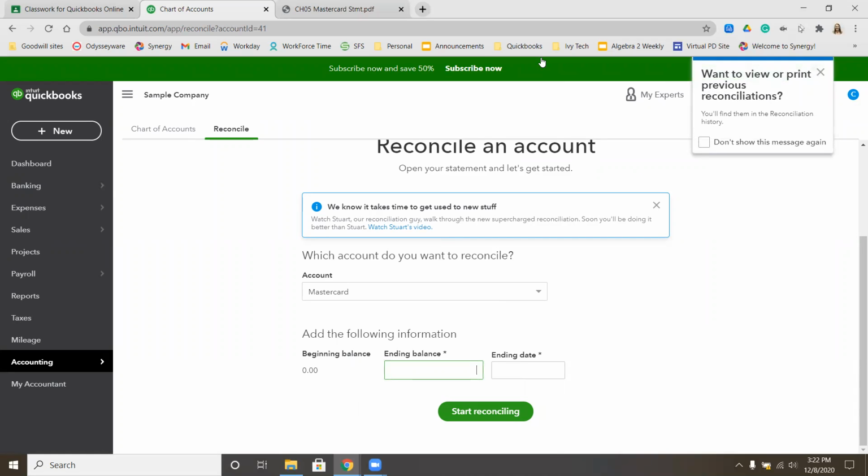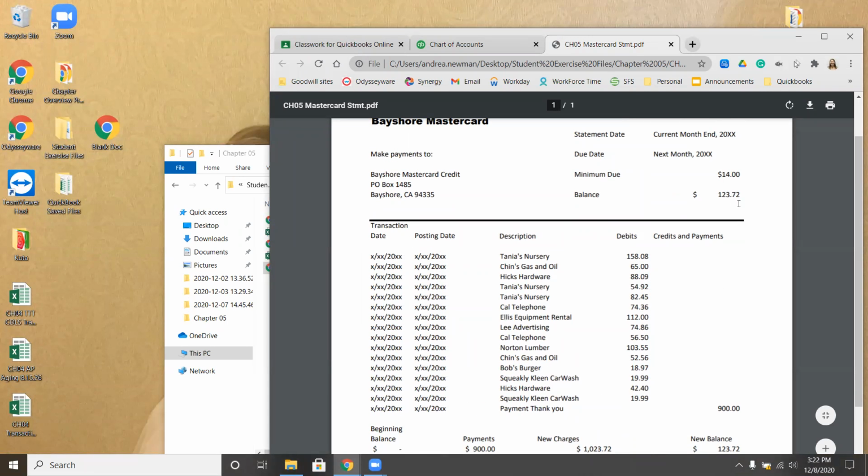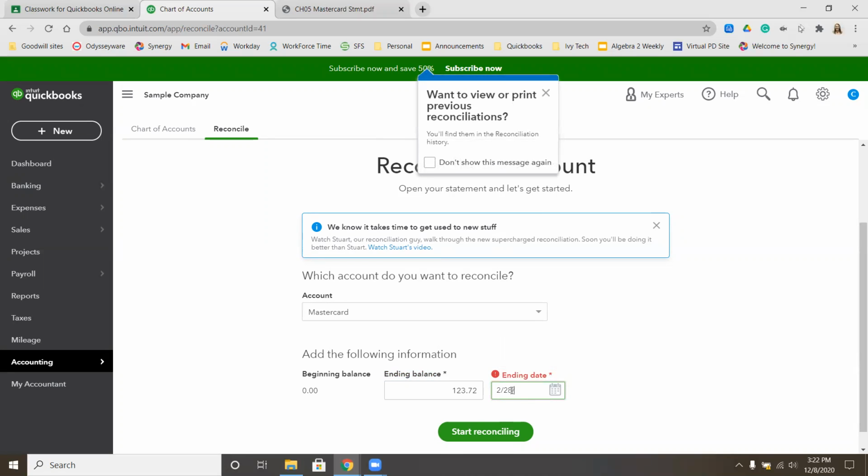And then now's where we're going to have to look back at the ending balance. So we're going to look back at this account here. Our ending balance is right here, $123.72. So we're going to enter that in our ending balance, $123.72. And then we're going to change our ending date to 2/28/2019. It actually shouldn't matter. You could probably use today's date. That's just what the textbook has in it. So then we're going to start reconciling.